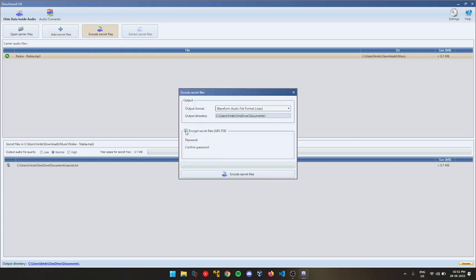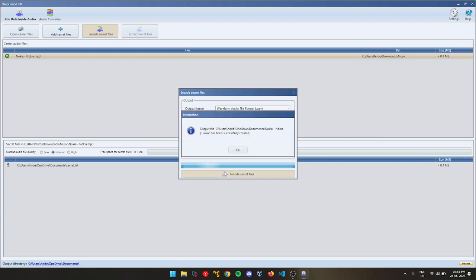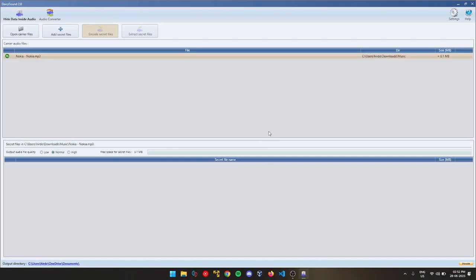Now I will put a password here, 1234. So if anyone wants to try to encode a secret file or to decode a secret file, we will have a password security to protect it if a steganography gets publicly available.